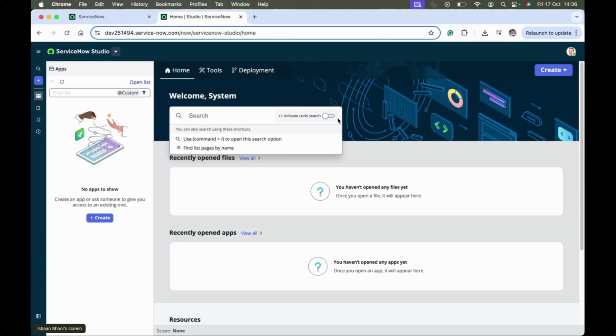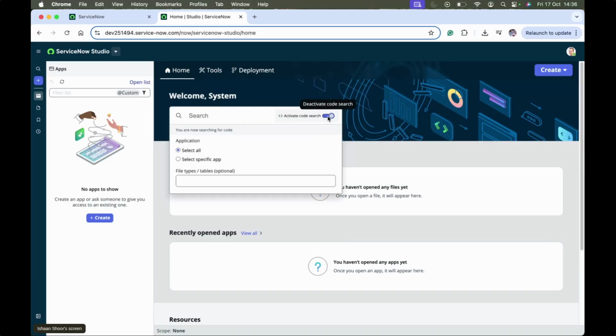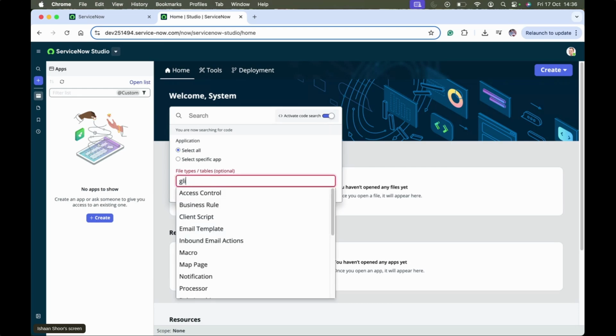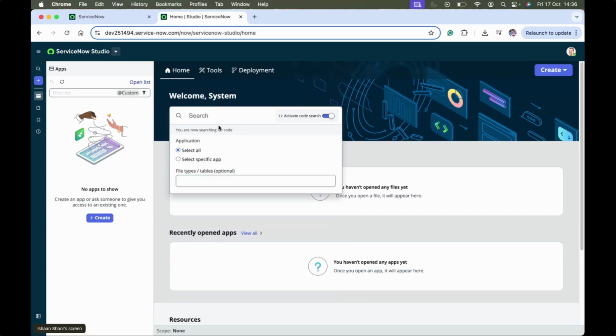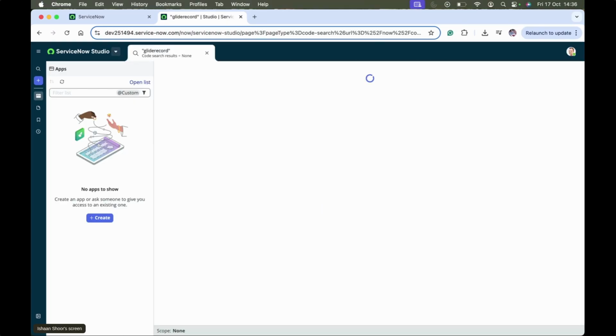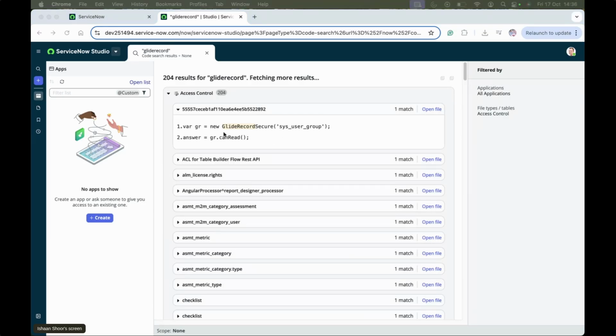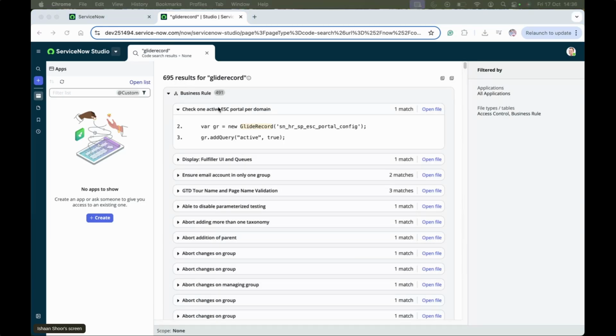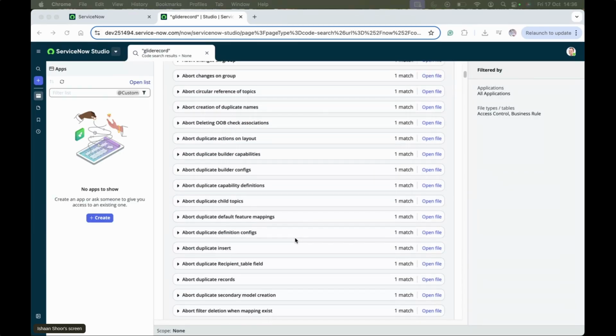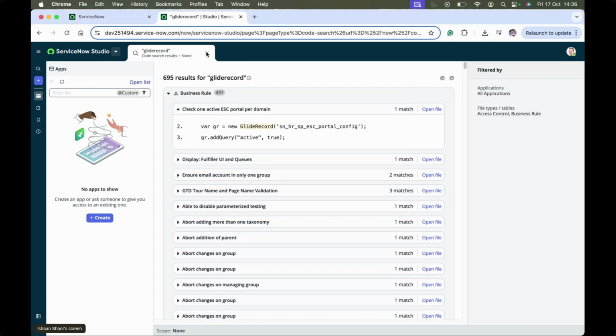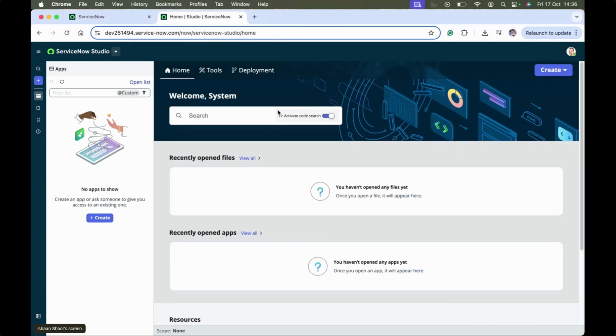Let's say if I want to search something in the code, I can activate the code search, and then I can type what I want to search for. Let's say GlideRecord, and it will return all the results. As you can see, we did get 695 results for GlideRecord. Obviously, this is a commonly used API, and this is how we can use the search feature in the ServiceNow Studio.